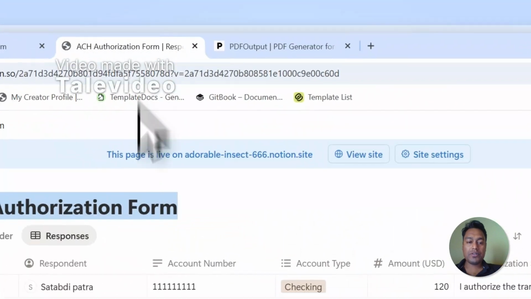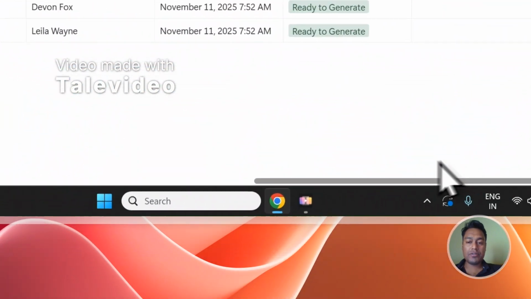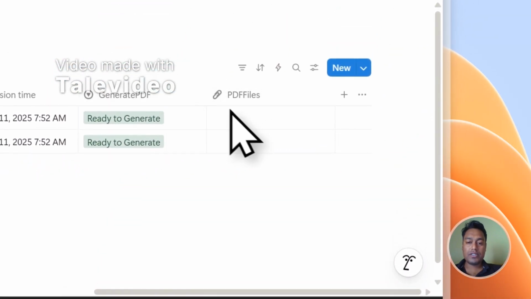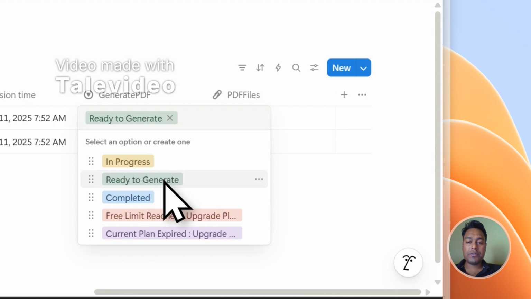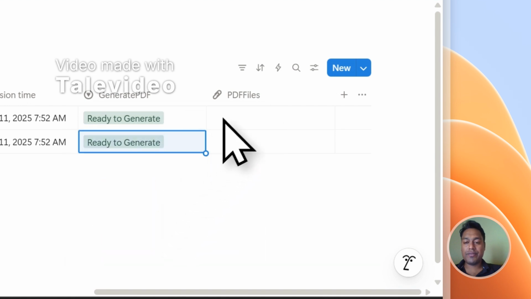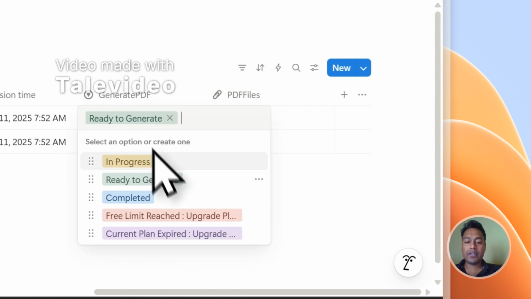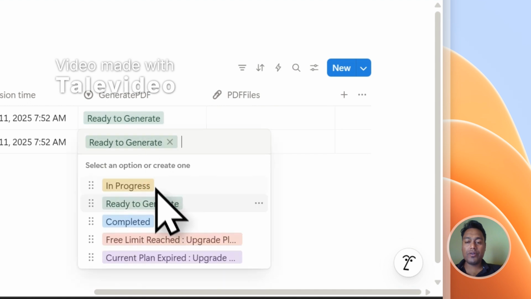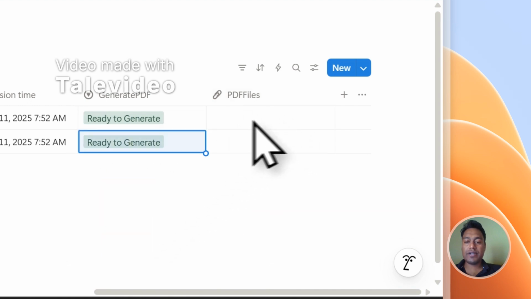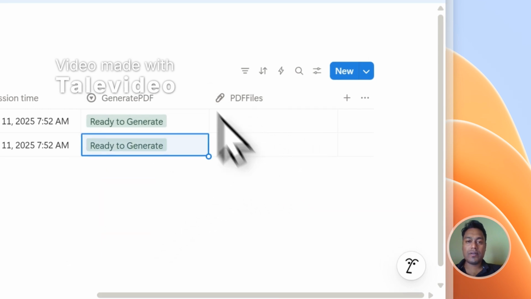Besides this, if you scroll to the right side of the database, you will be able to see two additional columns, that is generate PDF and PDF files. Any record that you mark as ready to generate will be turned into PDF files. So make sure you are setting your records to ready to generate when you are going to create the PDF files, and the PDF files will be created right over here inside the database.